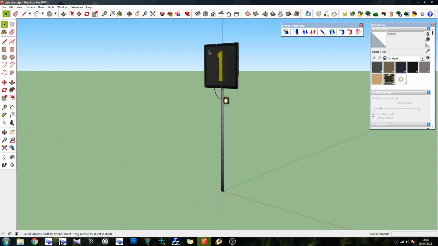Anyway, that's how you texture specifically in, nearly said Model Converter X, in SketchUp.